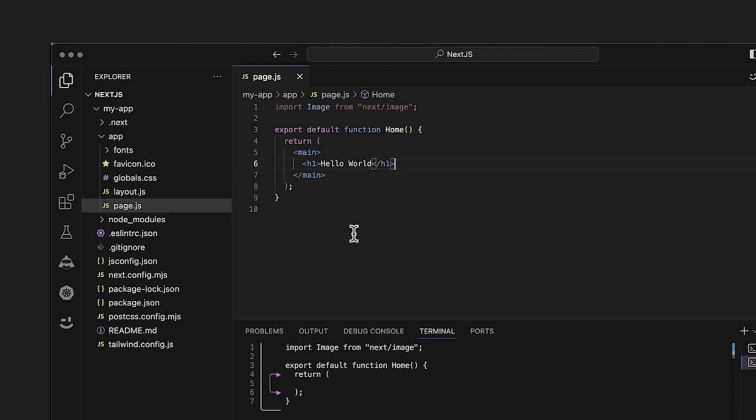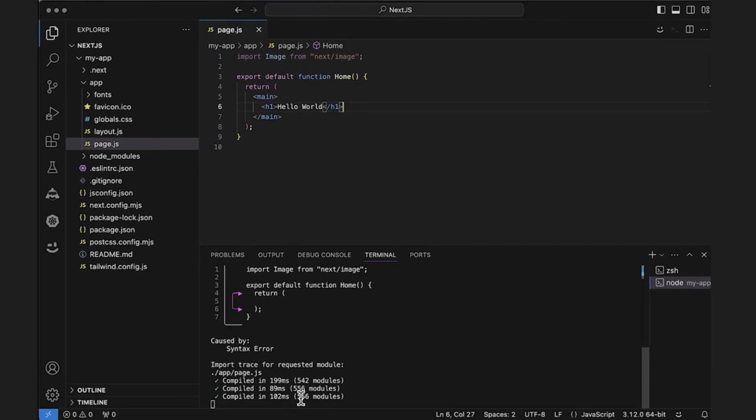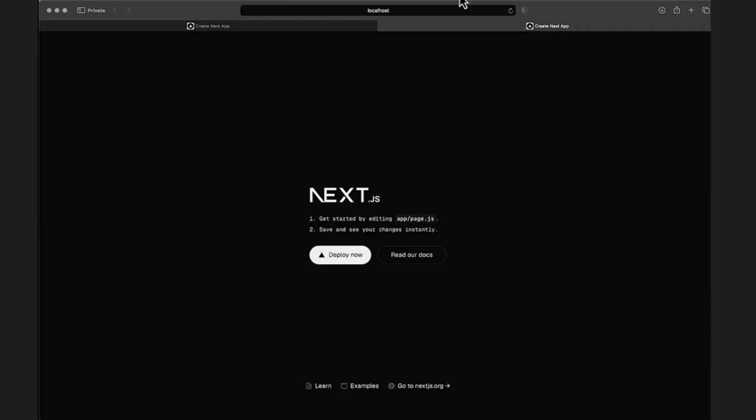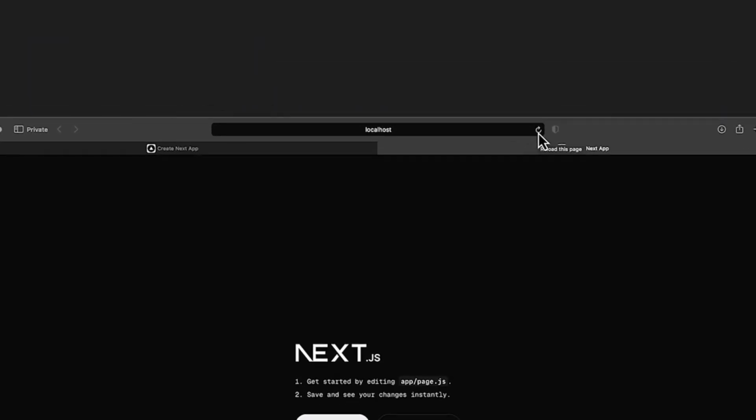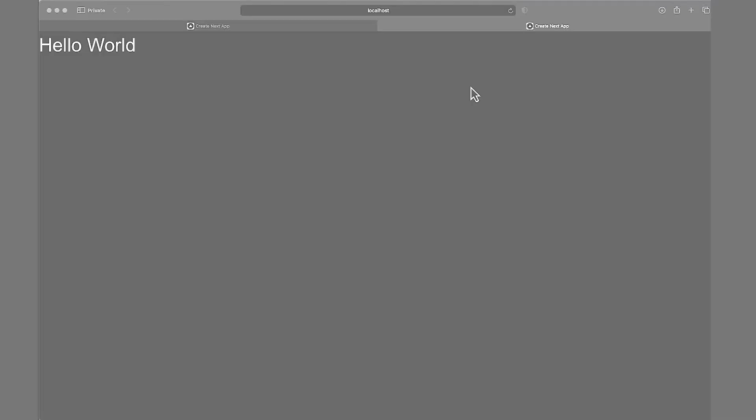As you can see, I didn't have to rerun or save anything like that. It just renders automatically, and now we can switch back to our browser. The only thing we need to do is refresh the app. And voila, here is our Hello World.